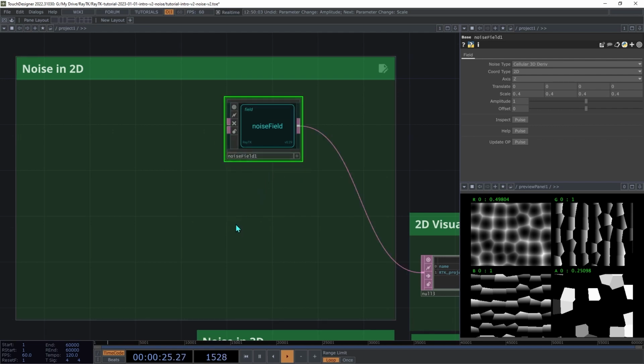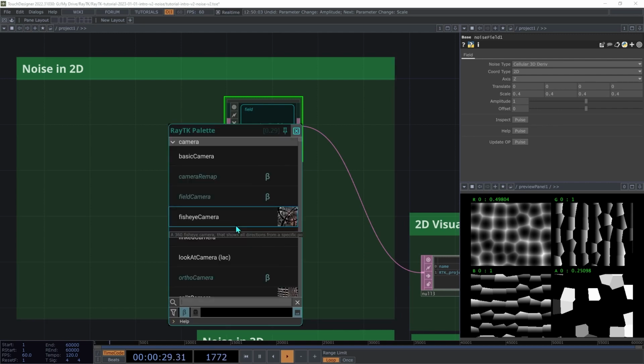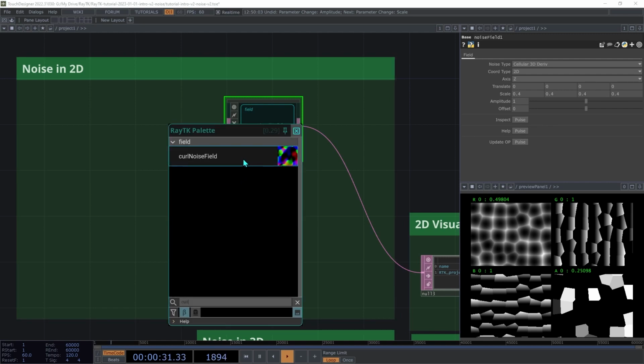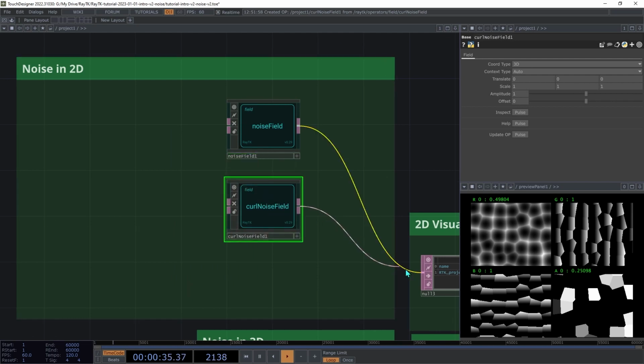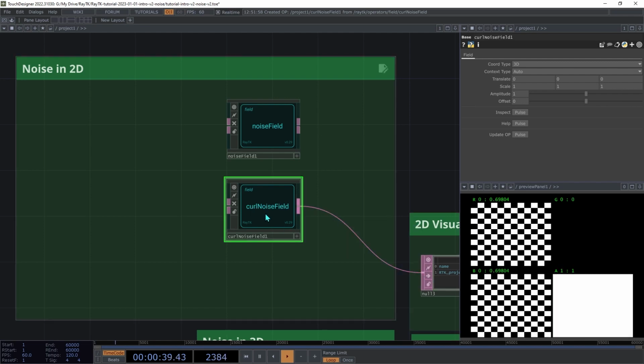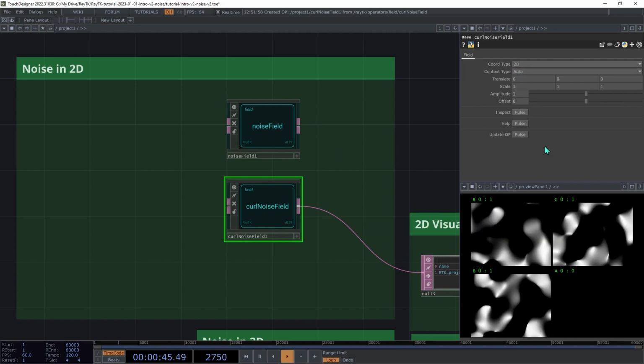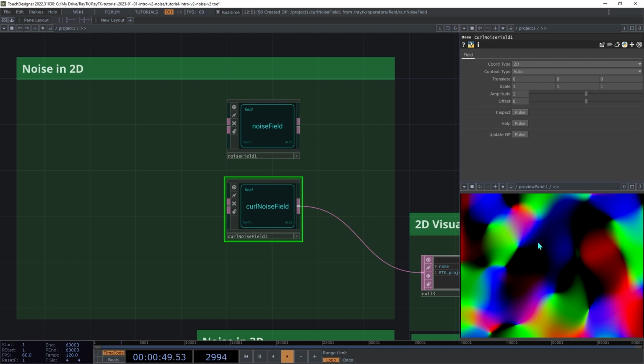Next, we'll look at the curlNoiseField. Open the palette again and create a curlNoiseField, and connect this to our 2D visualizer. Again, if the coordinate type isn't set to auto, we're going to change it to 2D. And then we can just go back to our regular color view here.